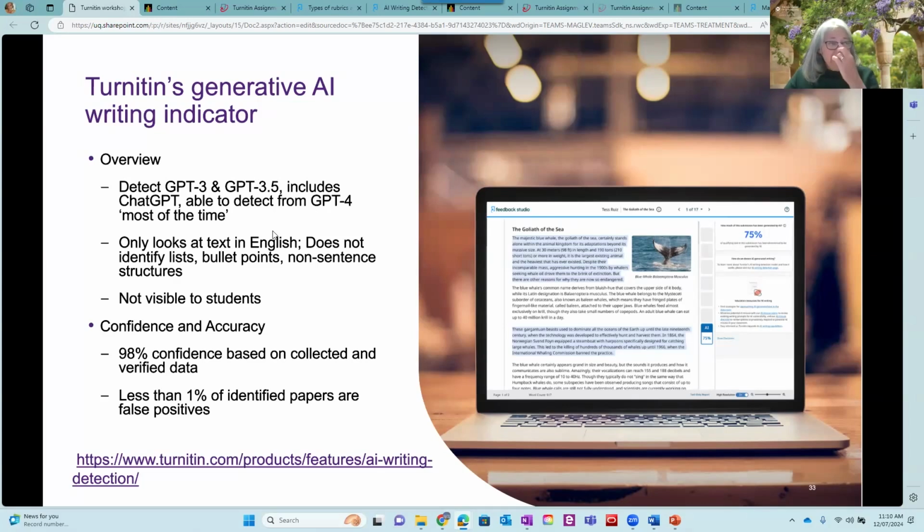Now, just a quick word about the AI generative writing indicator. The system has been developed to the point that it will detect ChatGPT, and it's able to detect from ChatGPT 4 most of the time. I checked this yesterday on their website. It only looks at text or prose text, I should say. It does not look at lists, bullet point information, and non-sentence structures. And it is not visible to students.